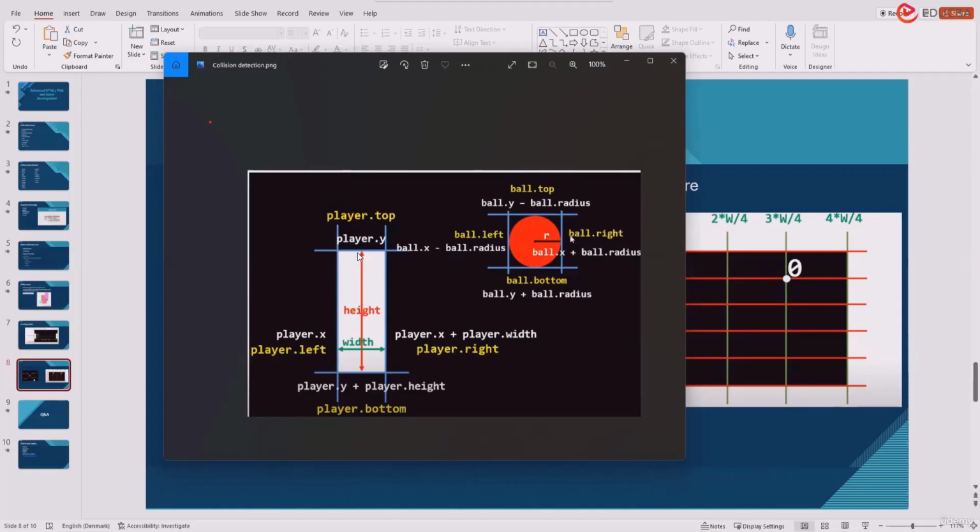And like I said, this is the height, this is the width. So the player.bottom is going to be player.y plus player.height. Why? Because we also need to consider the height. So that's why it's player.y plus player.height. And then player.left is going to be player.x, and player.right is going to be player.x plus the width.